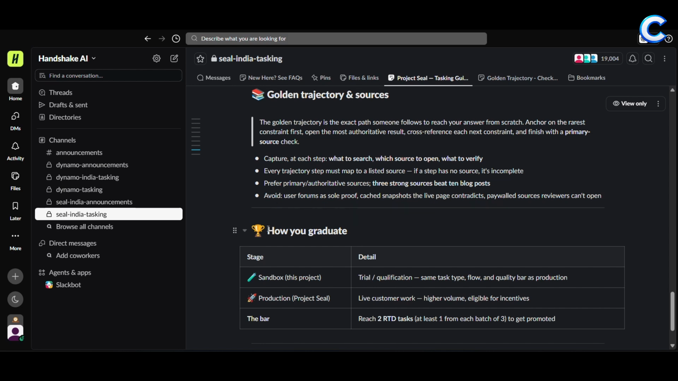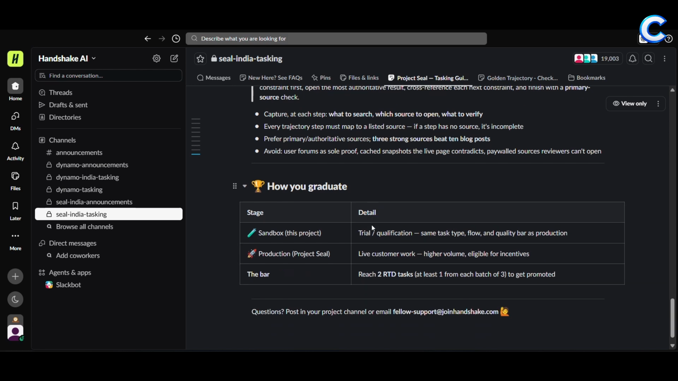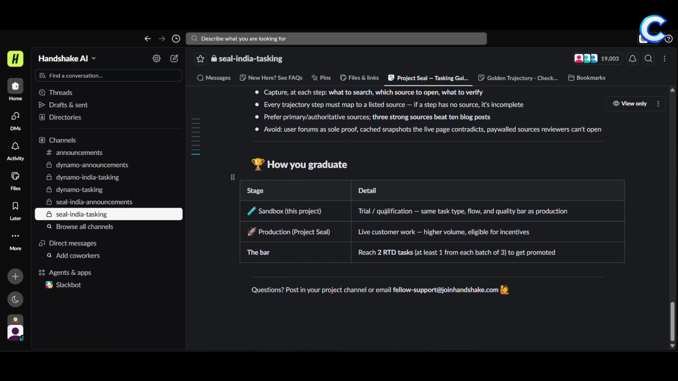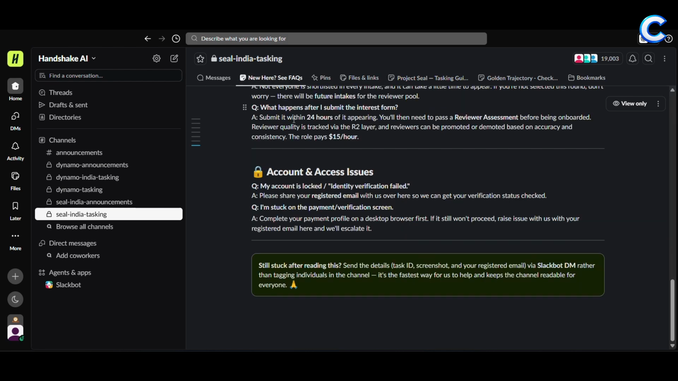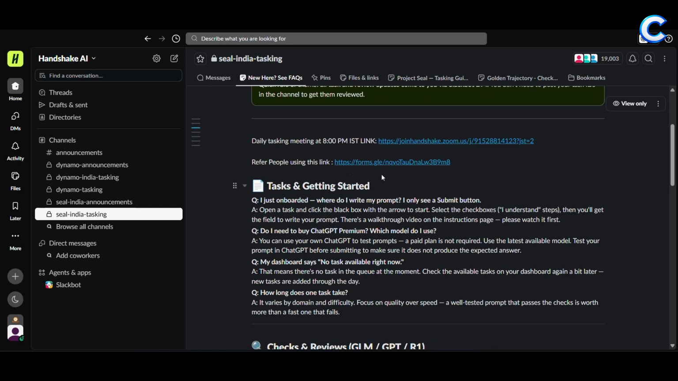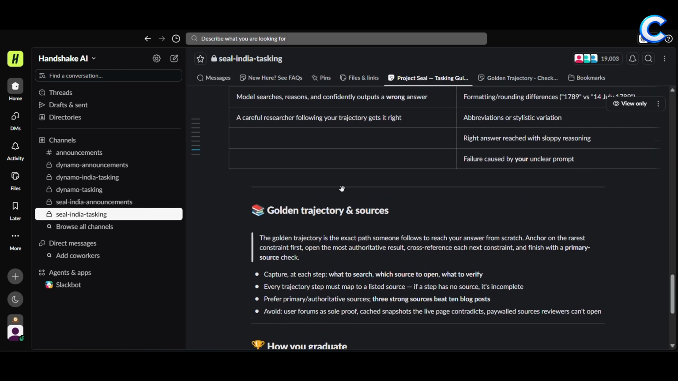And finally, the guide explains how you graduate from the project. You start in the sandbox as part of the qualification process, and then you can move to production. The guide says that you need 2 RTD tasks with at least 1 from each batch of 3 to get promoted. So, whenever you're working on the project, keep these 2 sections in mind. The FAQ is useful for common questions and issues, and the Project Seal Tasking Guide is where you'll find the complete tasking process and requirements.